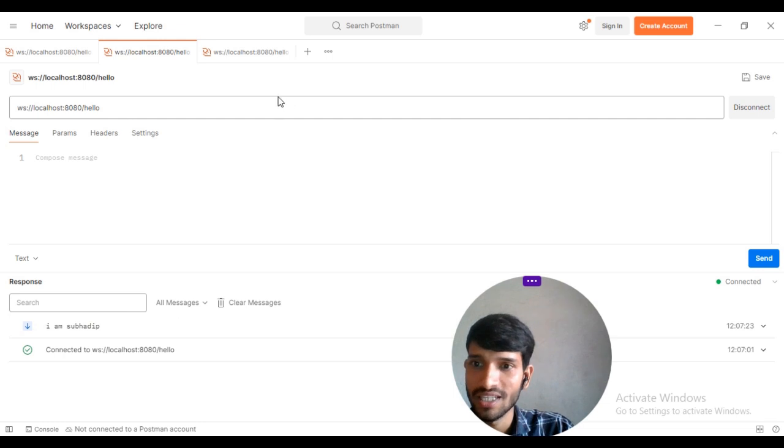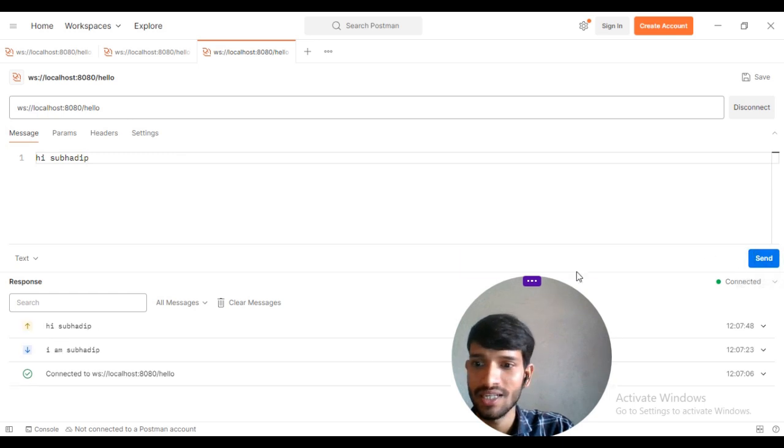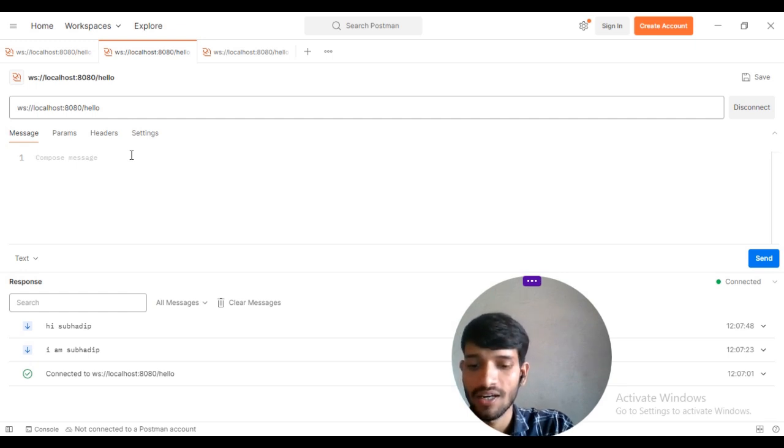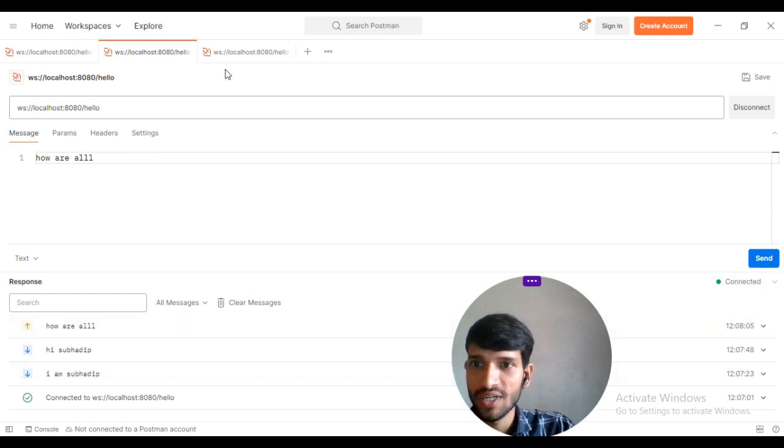If you go to the next step, this one is received. I did not refresh anything. I am just going to the next step, and this also received. So I will type something like "hi Subhadeep". One person is saying hi Subhadeep. If I send it, then it is sending. The other two received "hi Subhadeep". This one also received "hi Subhadeep". Then one person is messaging "how are you all", and the other two are receiving that message.